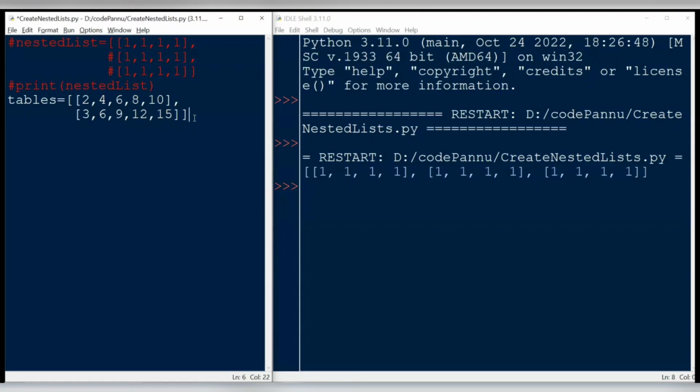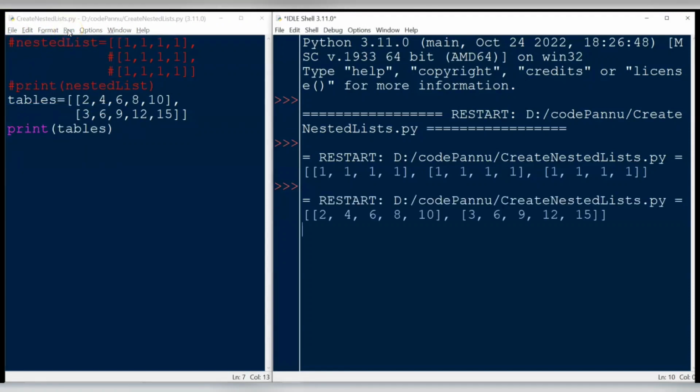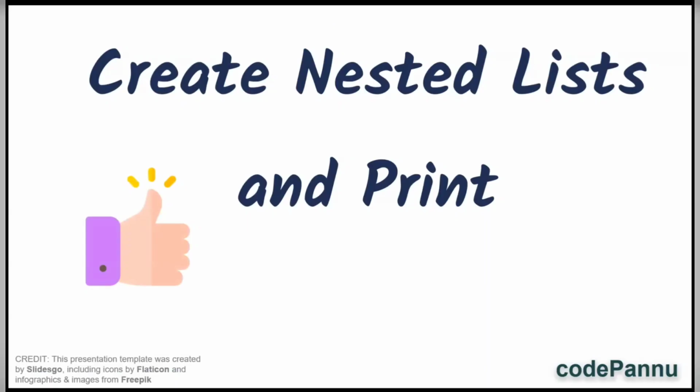Now, to print the nested list and see the output, let us write a print statement. We write print, open bracket, tables, and close the brackets. Save the file and run the code. The output is printed. We can see that 2 lists inside our nested list called tables and a comma after each list are printed. I hope you understand now how to create nested list and print it.